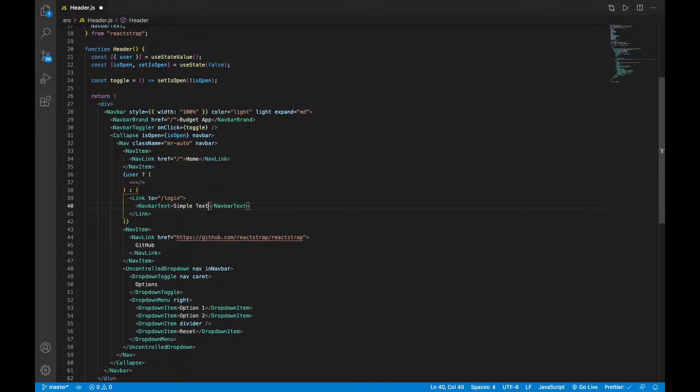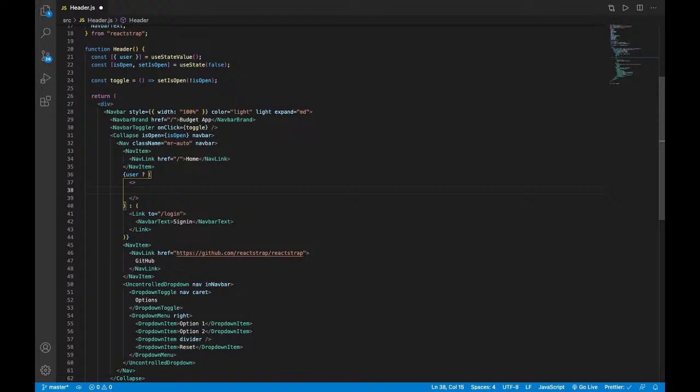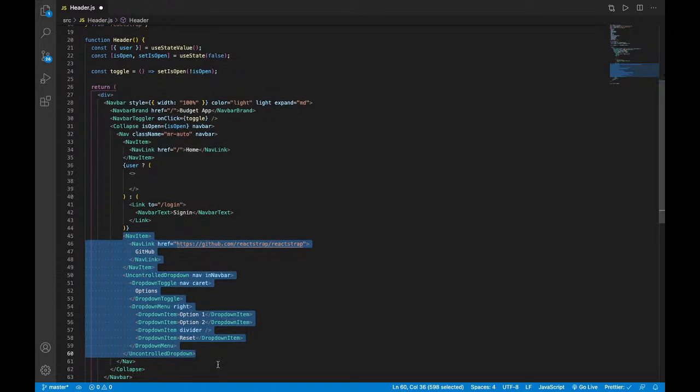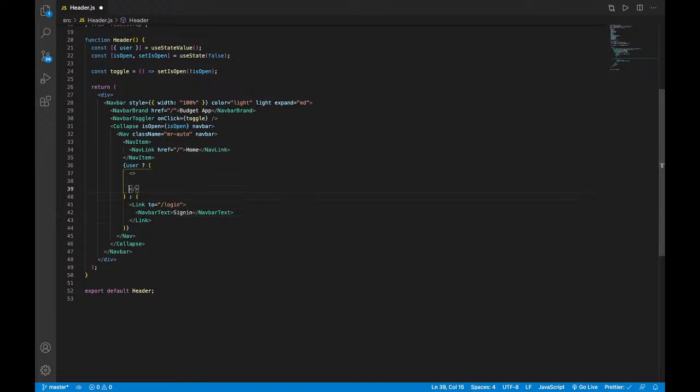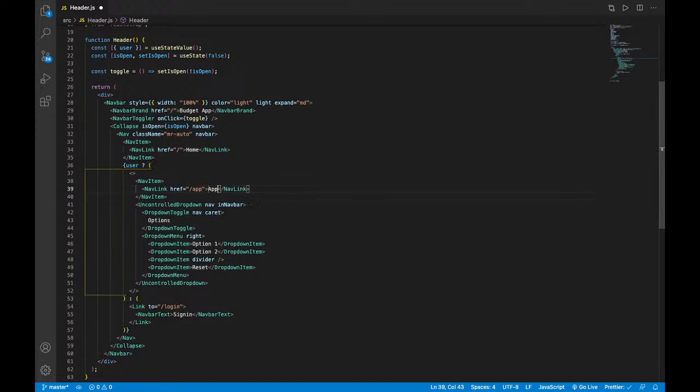This navbar text is simply going to say sign in, and if the user is there, now here is the stuff I want to do. So first, let me cut all of this here, paste all of this here. Then I get a nav item. This is going to href to /app, and this is going to say app.